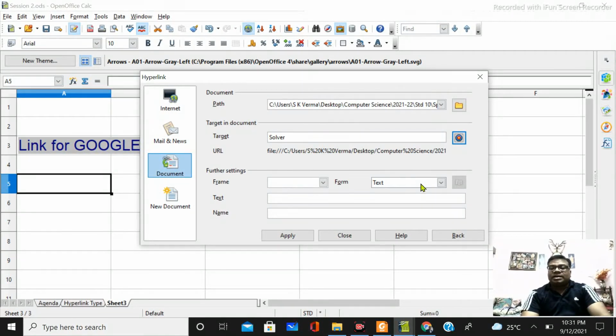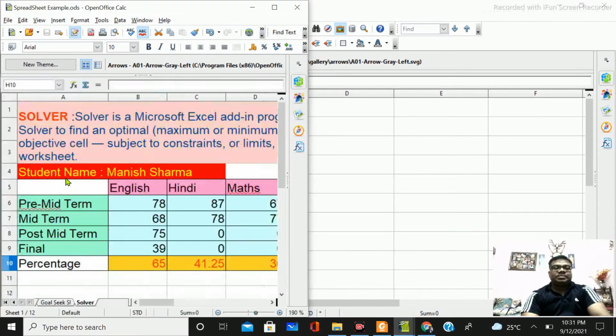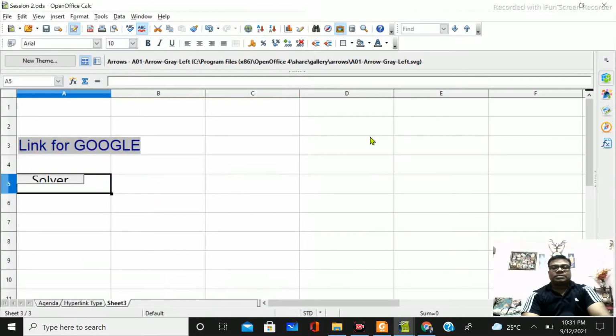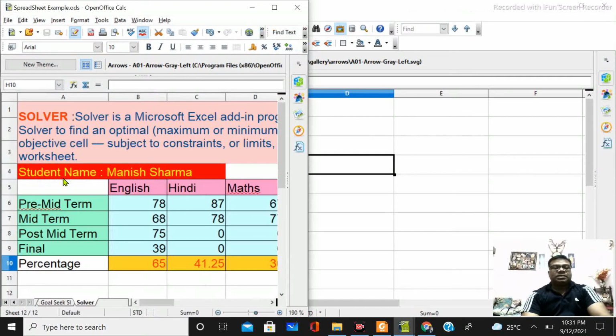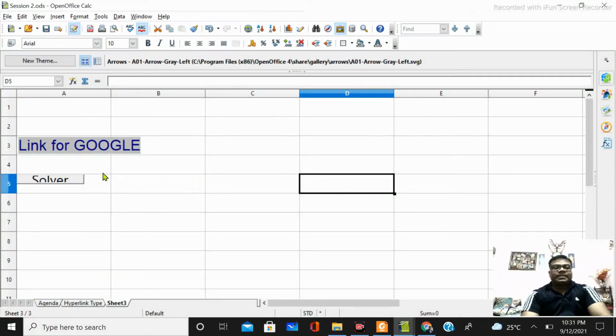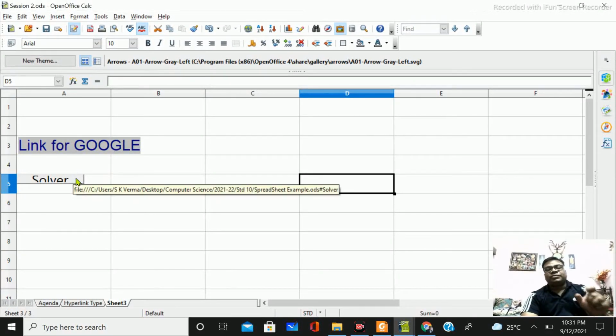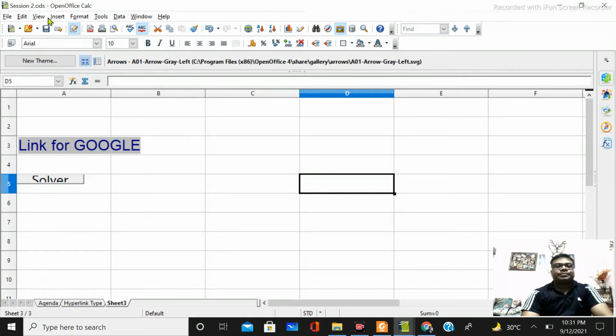And right now I will have a button. The title of the button will be Solver. Click on apply, close. You can see a button here, right? Normally, when you click on this button, it will not work. Let me show you.